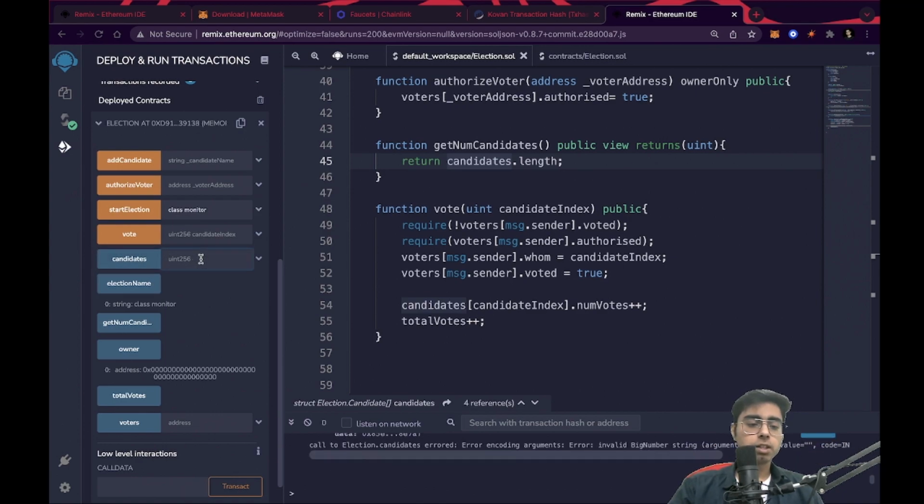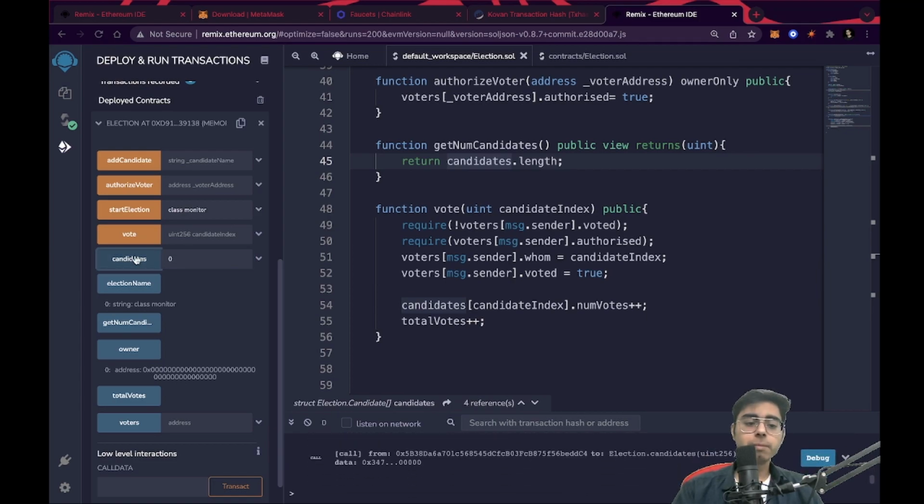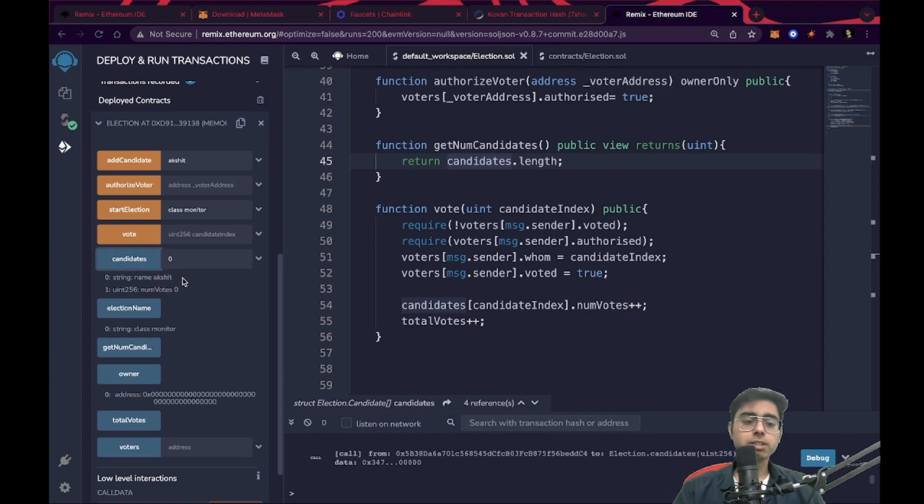And if I just write uint256, that means the index of that candidate. So let's write 0, and it is not there because no candidate has been added. So over here we need to write a name of that candidate. So let's write Akshit, who is standing in this election. So let's click on add candidate. And now if I just go over here and write 0, that means index 0, and click over here, you can see Akshit. So this is the name of the candidate that has been added, right?